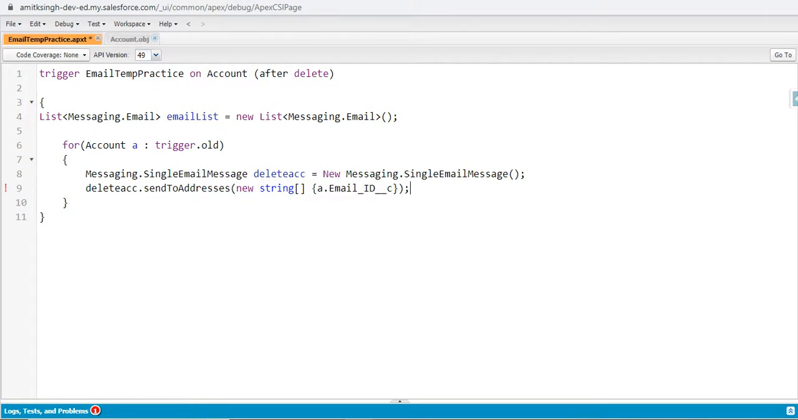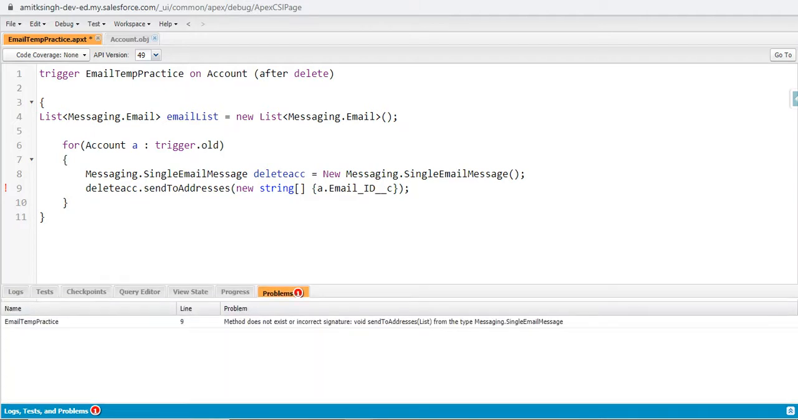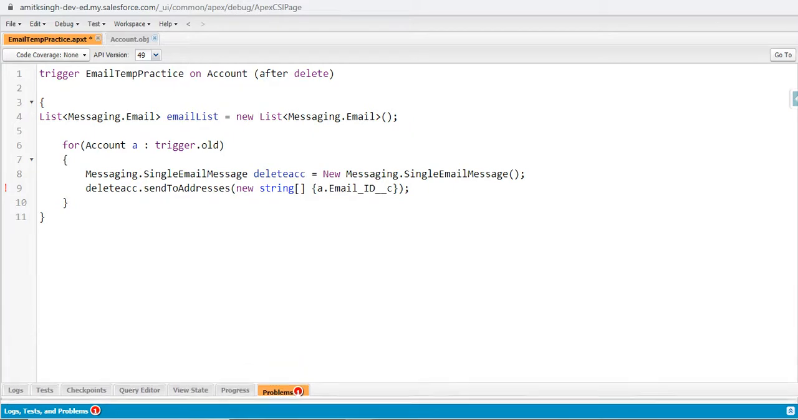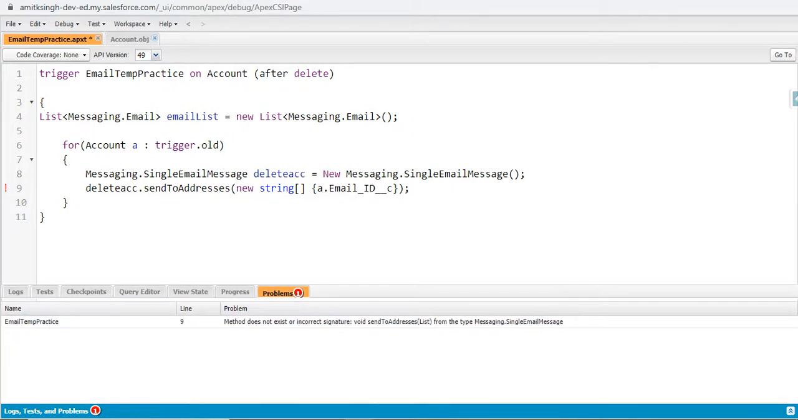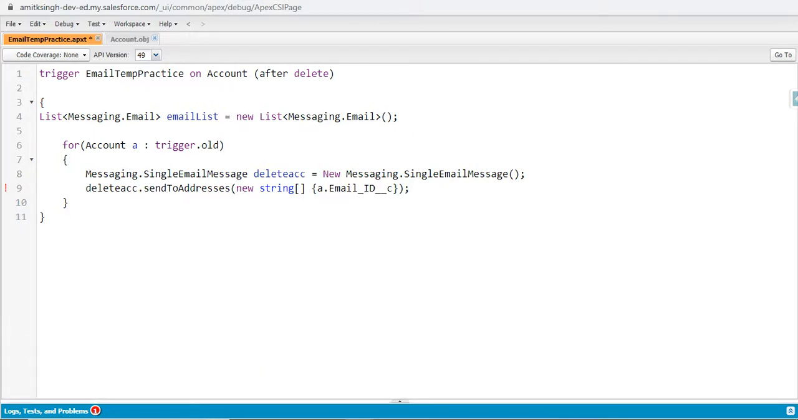So we are getting some error here. So we just need to check it. What is the error? Method does not exist or incorrect signature: one set to addresses. So now, oh, I got it. It is not sent, it is set to addresses. Now I will save it and check whether it is correct or not. Yeah. So the error disappears and this line of code is correct.